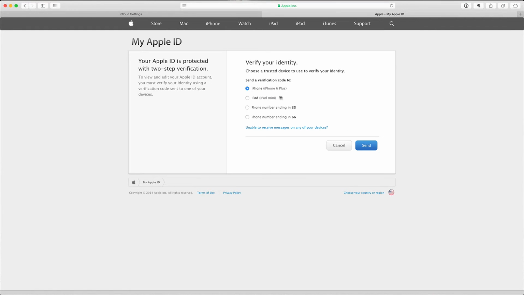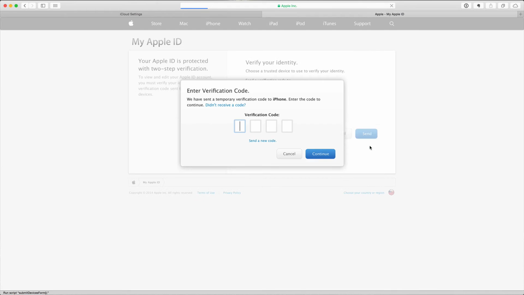Again, we're going to have the two-factor authentication working here. So what we have to do is go ahead and tell it where we want the code to go. And again, this is a one-time code, can't be used ever again. So don't worry about seeing it on my screen. I just have to type it in and then press continue. And if you mess it up, you can press send new code.